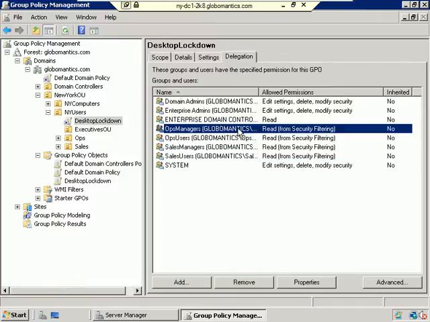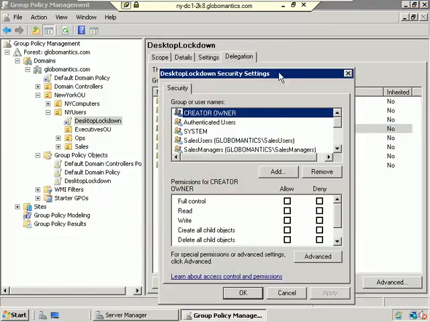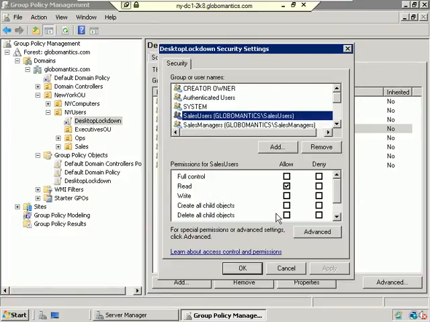So if I select this and click on this Advanced tab down here, you'll see we get, oh look, this looks familiar, doesn't it? It's the permissions box. So in this permissions box, I can select Sales Users, and you'll see that Sales Users have the ability to read and also apply the group policy. So this whole delegation thing, it's a big fancy word that means permissions. And this is really where our groups come into play with group policy.